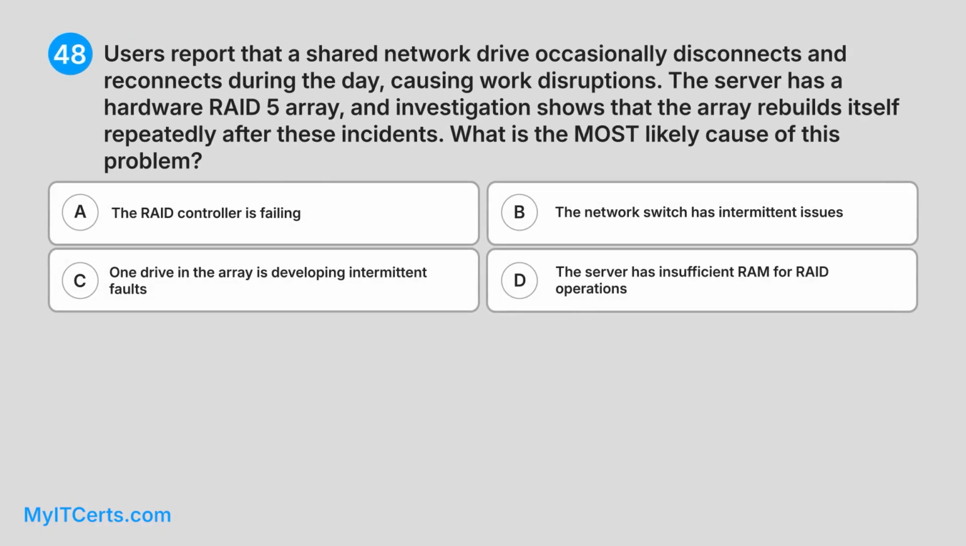48. Users report that a shared network drive occasionally disconnects and reconnects during the day, causing work disruptions. The server has a hardware RAID 5 array, and investigation shows that the array rebuilds itself repeatedly after these incidents. What is the most likely cause of this problem?